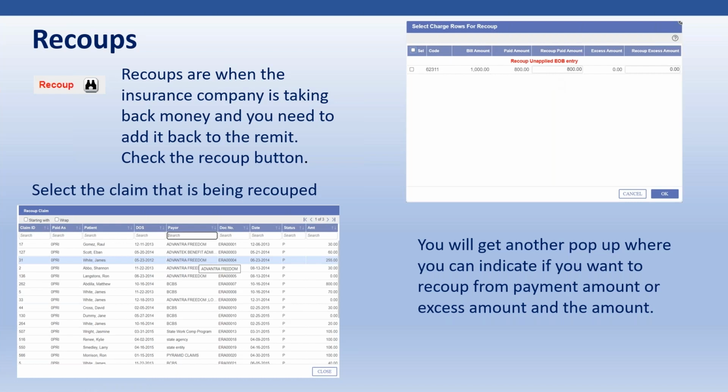Okay. And Julia, just stay on those slides because the next question is again on recoup. The question is, how do you post a payment with a recoup and a negative balance?